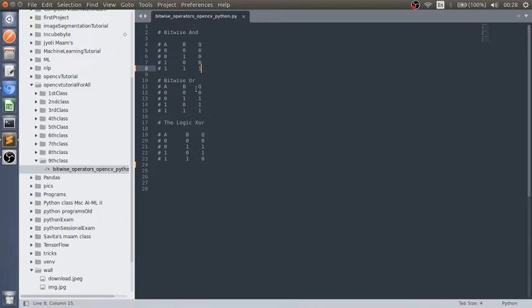Now in bitwise OR, if 0 0 then 0, 0 1 then 1, 1 0 then 1, and 1 1, obviously we are getting 1. And in logic XOR we are getting 0 for 0 0, 1 for 0 1, 1 for 1 0, and 0 for 1 1.